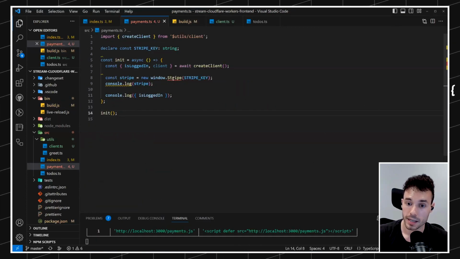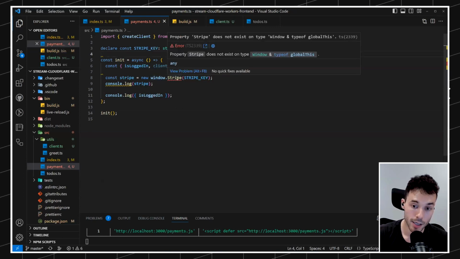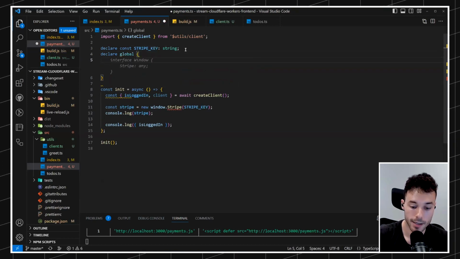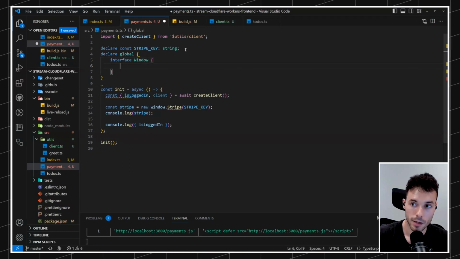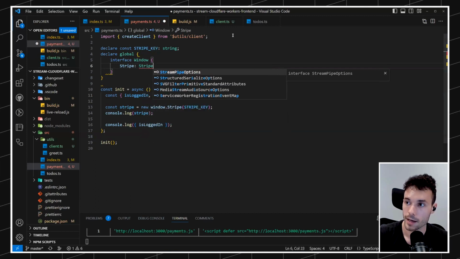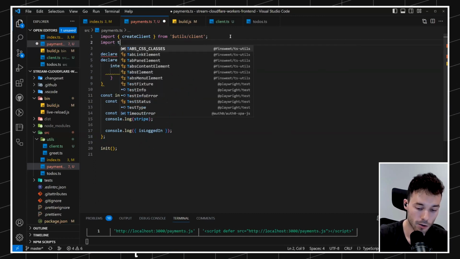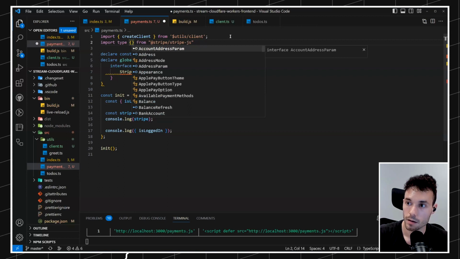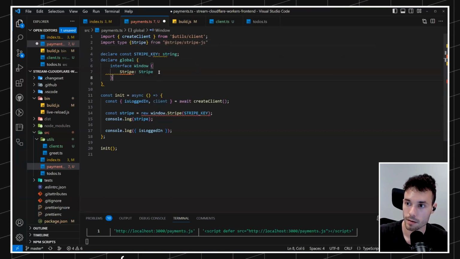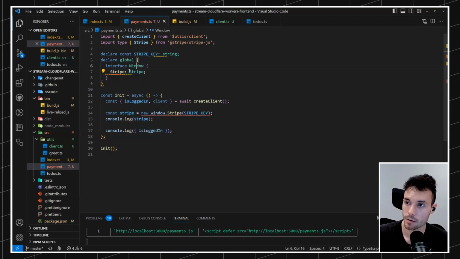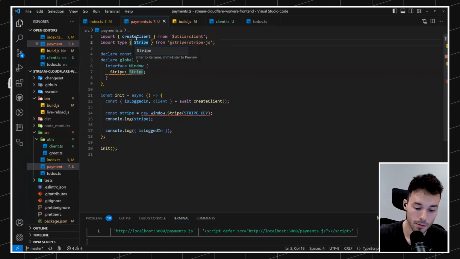Okay, so one last thing. I'm going to declare the Stripe in the window. So I'm also going to say declare global, and in here interface Window, and Stripe will be Stripe. I want to import Stripe from the library that I just installed while I was talking a lot. I don't know if you noticed that it's Stripe.js, and this will be Stripe. Oh yeah, right, because this is going to fail, so I can call this Stripe library.